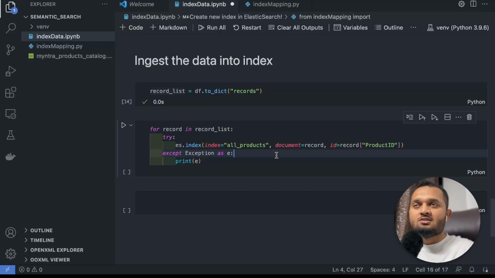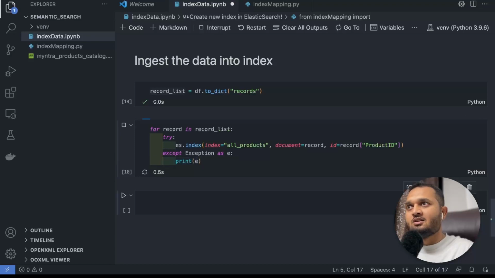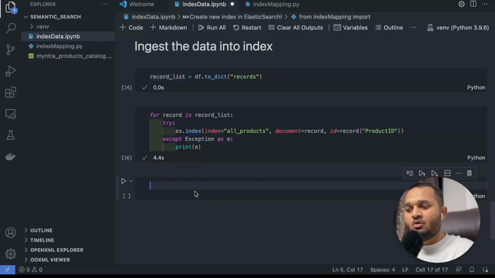So if we run this, all documents from this record list will get inserted into the Elasticsearch server. So let's just run it. No error is coming. I think it should be fine. Okay, this ran successfully. So let's just check how many documents are present inside an Elasticsearch index.